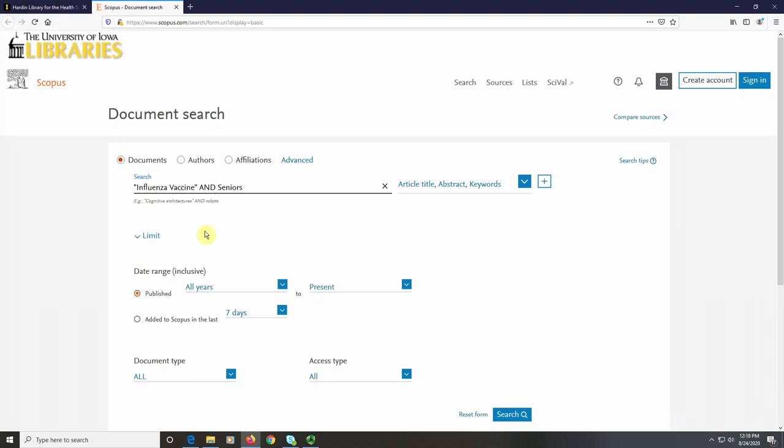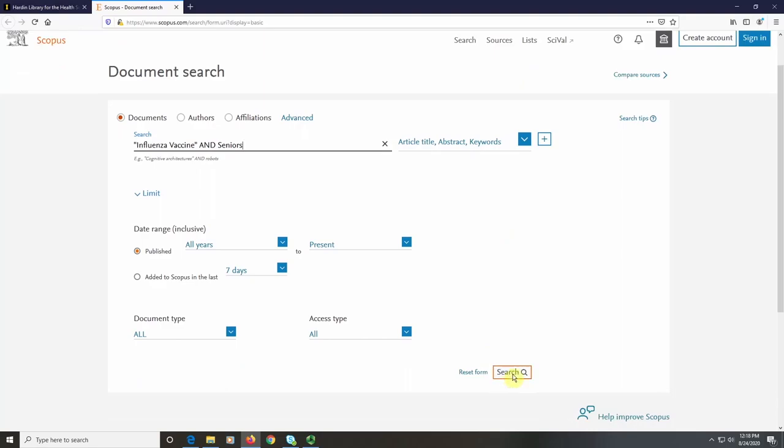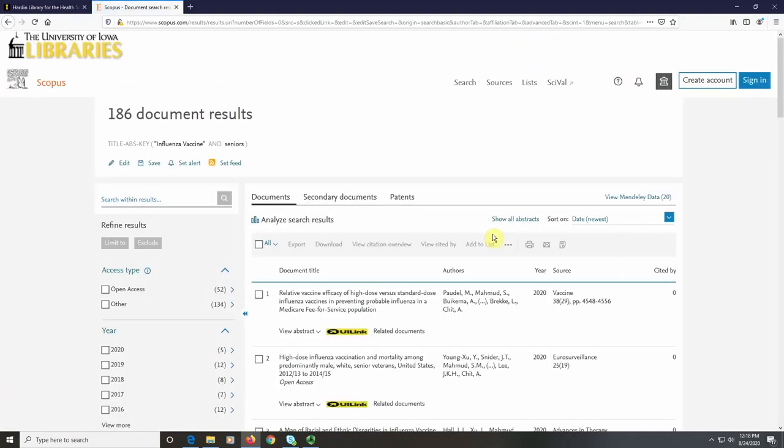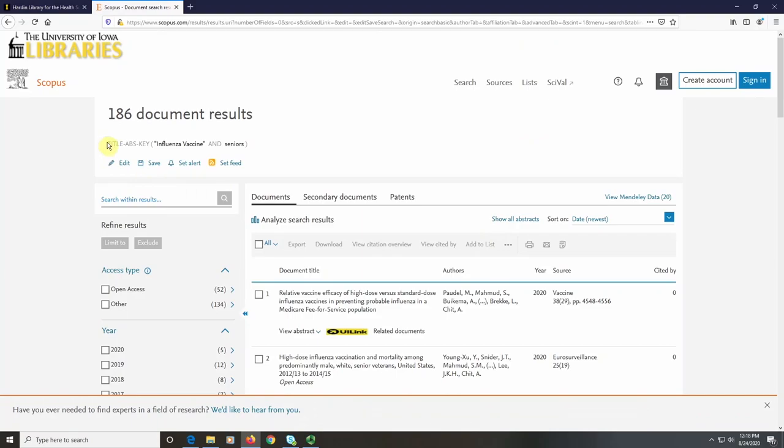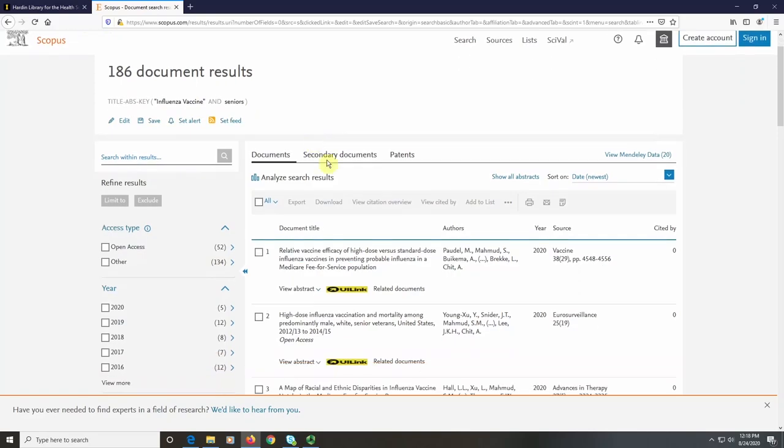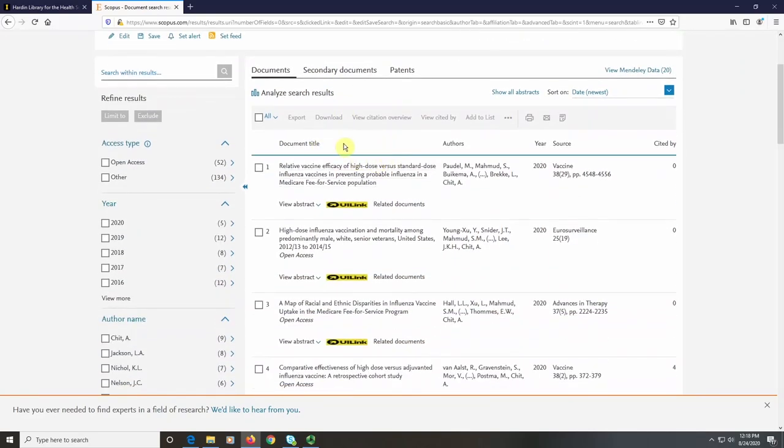Okay, so here's my search. And again, I put influenza vaccine in quotes. I'm going to go ahead and search. And notice here, it tells me how Scopus broke down the search. Again, it searched influenza vaccine as the phrase, which is what I was looking for. So here I have my search results. And here I have my options, what I'd like to do with the search results. For example, if I select all, I can export them into EndNote. I can download them, and I have all these other options here.